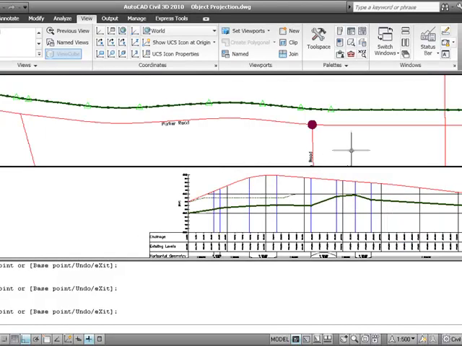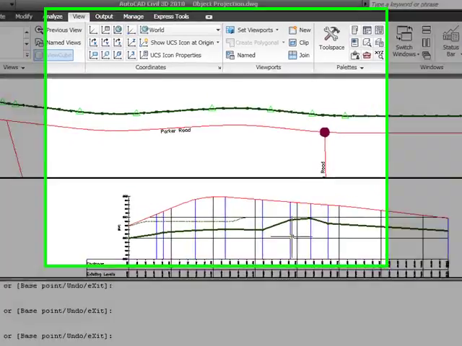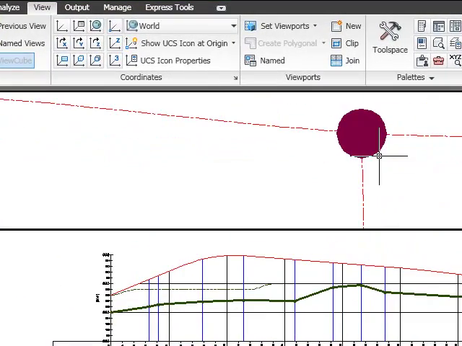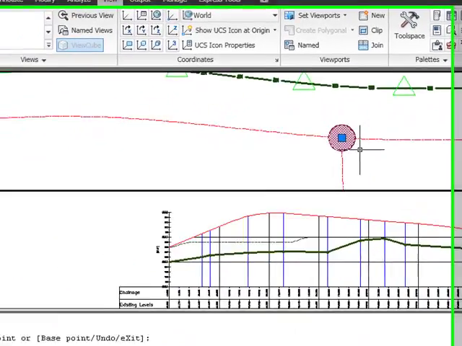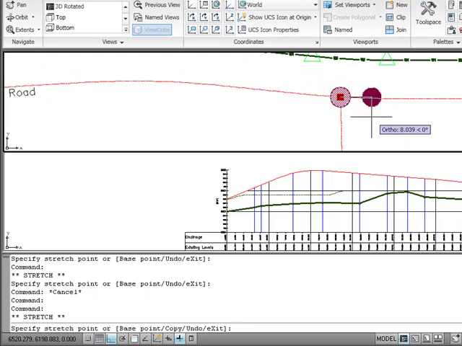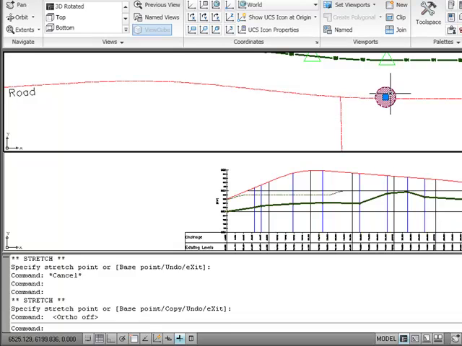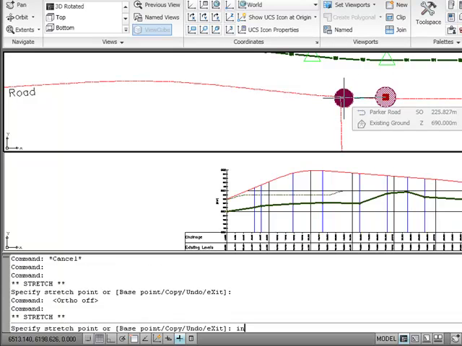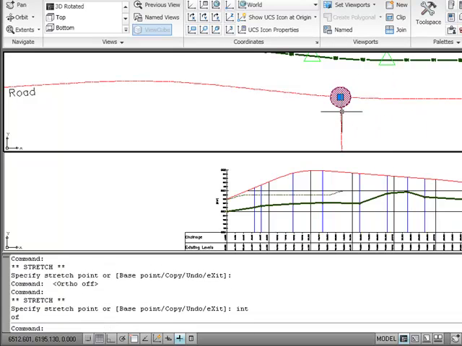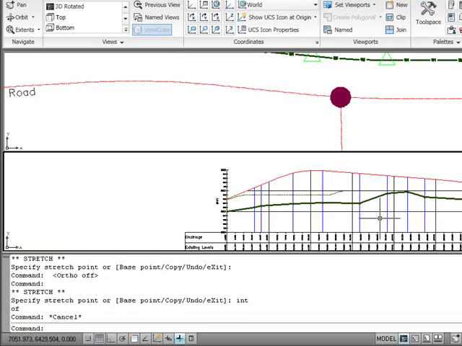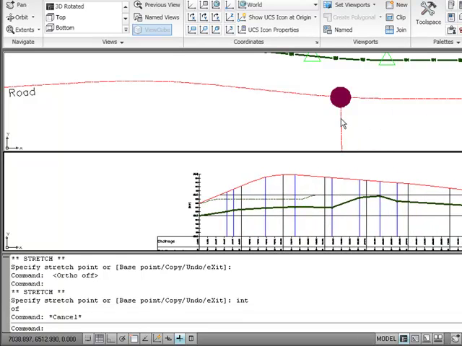Now, another idea is I just have a simple block. It's just a regular block, and it's not terribly smart. You know, it's not attached to this intersection location or anything, but let me stick that there. So I just have a little block that I've placed in plan where my alignment intersects another alignment.